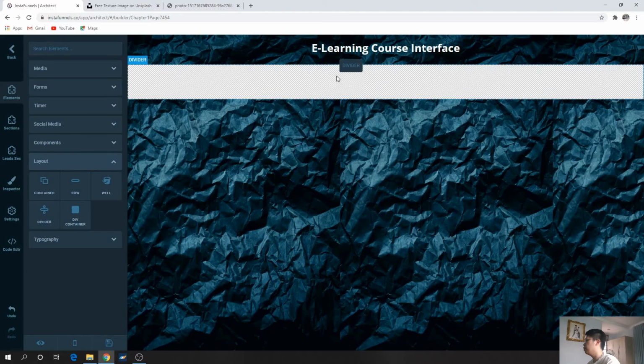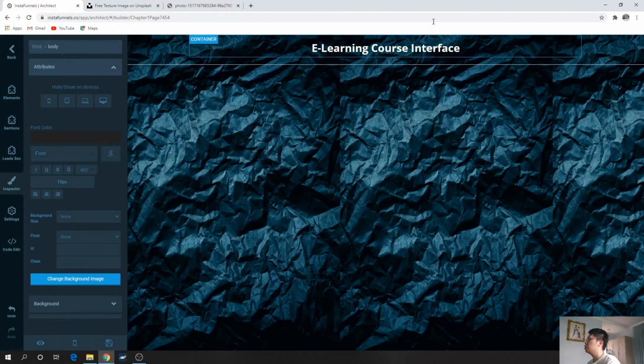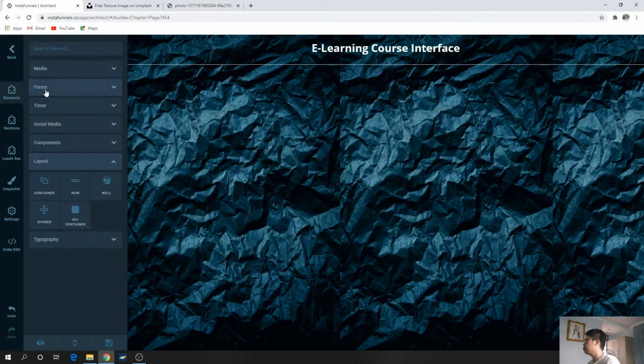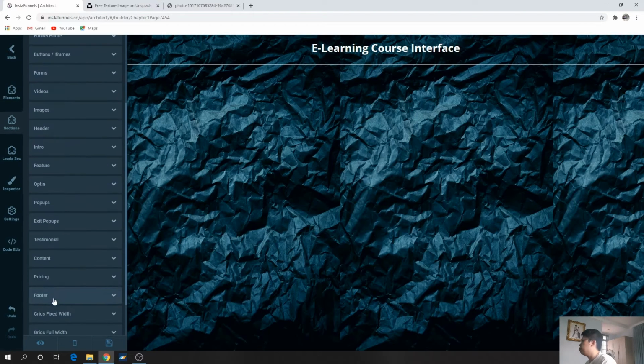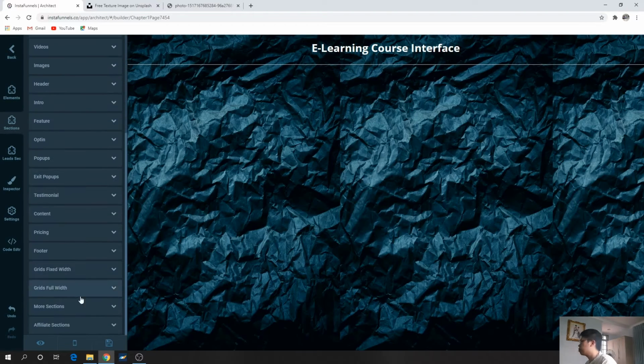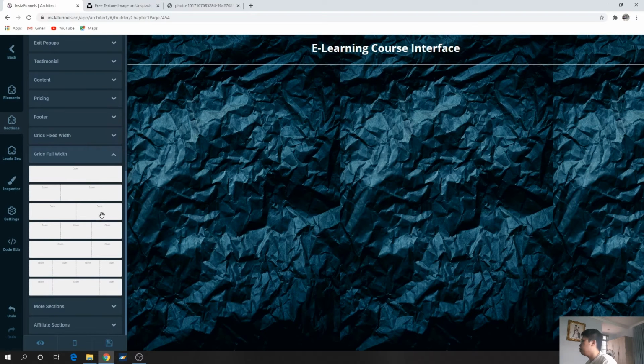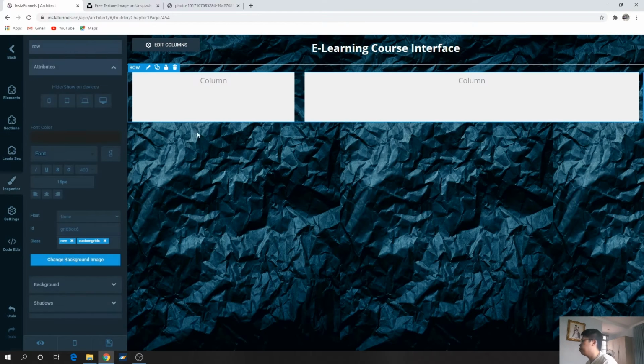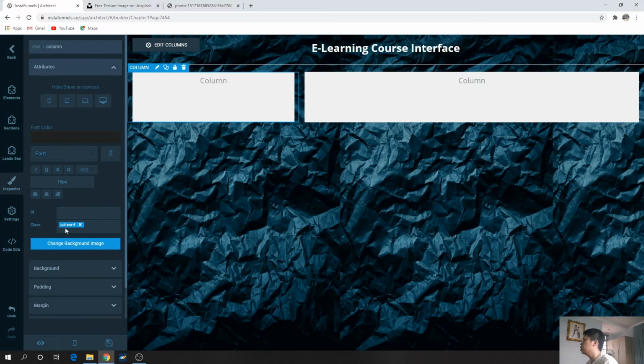Now we go to the divider. Right, so you can see that we have our title up. And now let's go to the body of the course. Get the body up. Grids full width, and we'll be using this. Right, we have 2 columns ready.